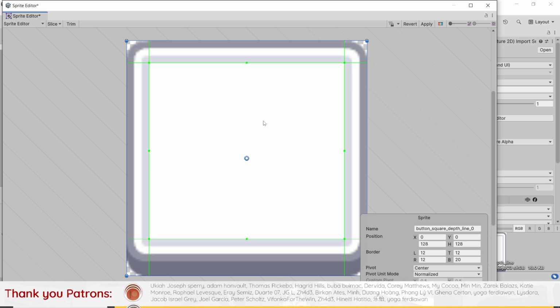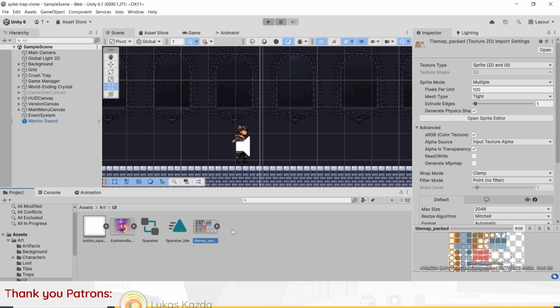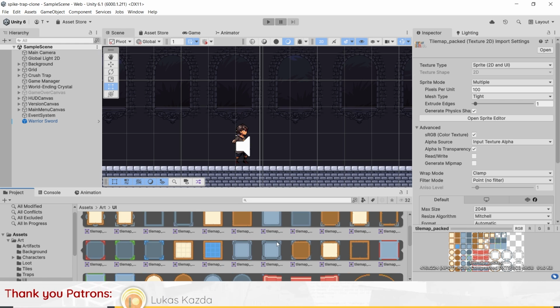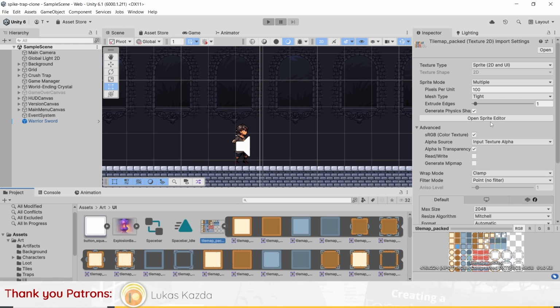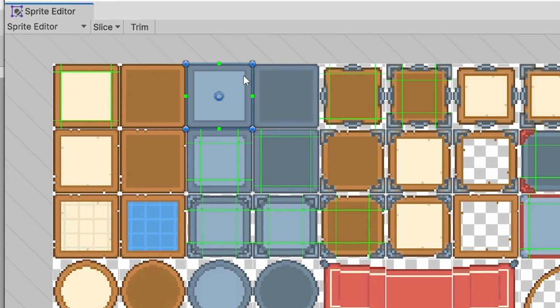You would want to separate the design from the button if you want to have the 9 slicing work with the scaling of your buttons or any of the UI elements. Now, you can also 9 slice sprite sheets. So over here I have a sprite sheet that has multiple UI elements. I can also open the sprite editor and I can select any one of my individual sprites, and you will see the same green dots that allow you to 9 slice the sprite.